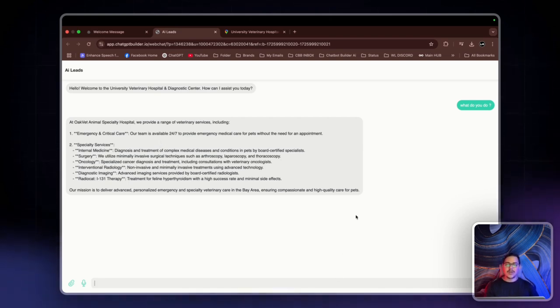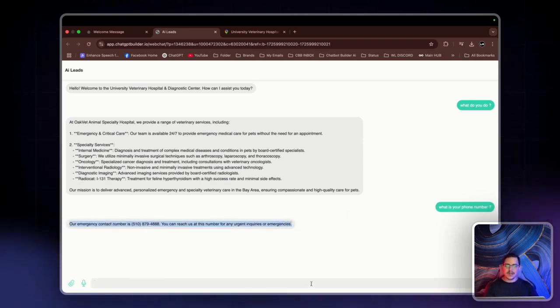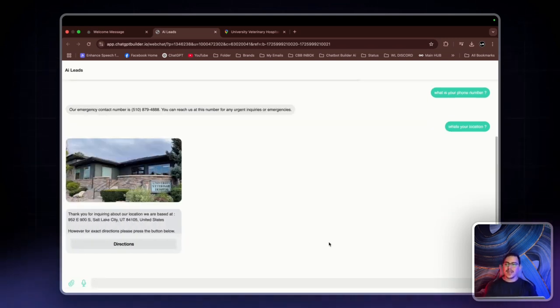Now, however, I want to know their location. Before that, let me just ask, what is your phone number? Then it will give me their phone number. Our emergency calling number is amazing. And then I will ask for location. What's your location? And there you go. It has now triggered the flow that contains information about our location.